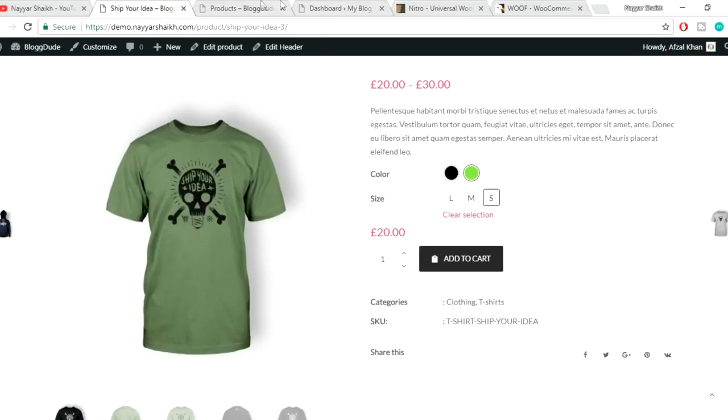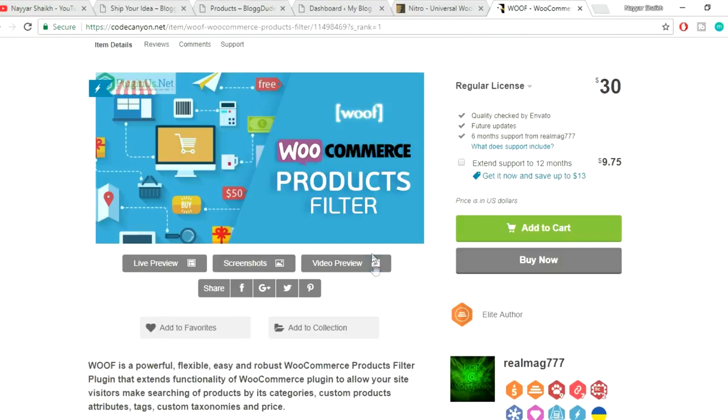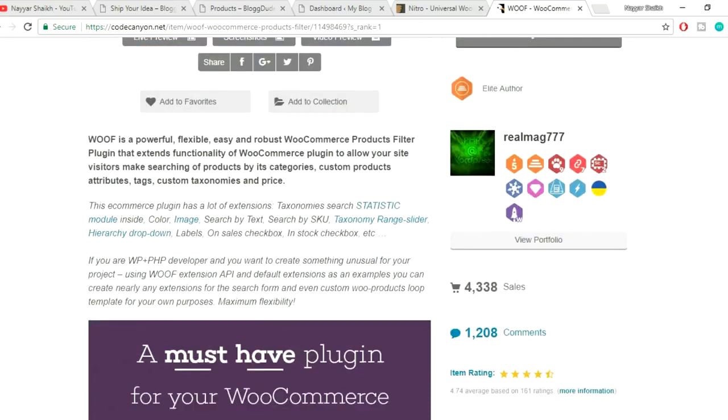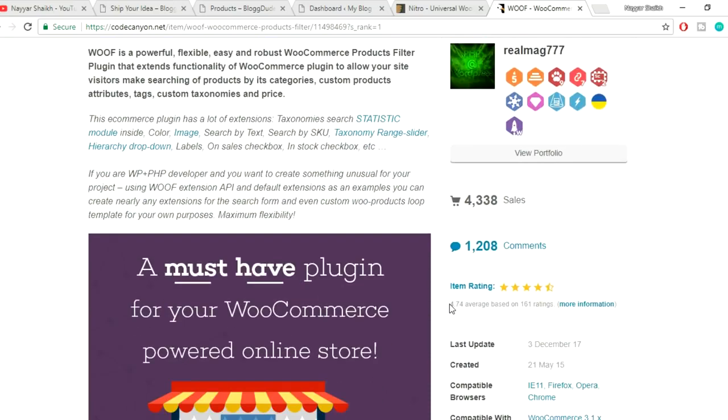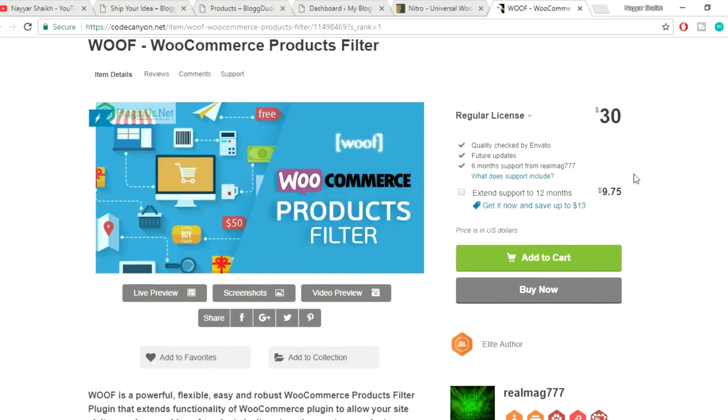Okay, so to create these amazing things, these custom attributes and this filtration, we need a plugin which is called WOOF. Okay, so it stands for Woocommerce Product Filter. This is an amazing plugin. You can see over here it has got a terrific 4.74 rating. Okay, so that is awesome, and it has got more than 4,000 sales. So this is a really good plugin.